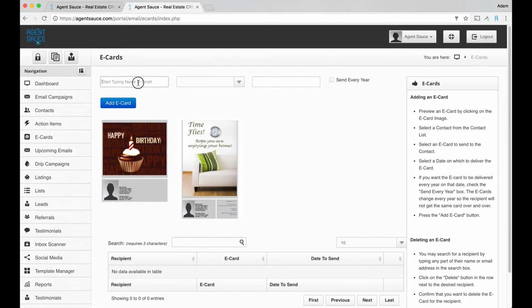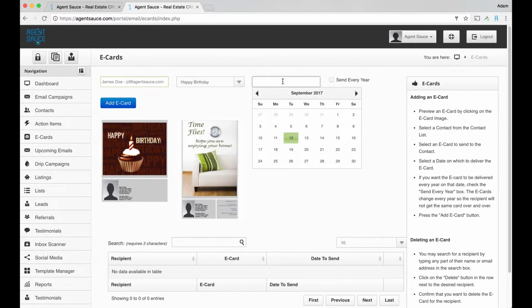All we got to do to get started is start by typing the name of the contact up here. And what you'll see is that we pull up a little list of our contacts and we can just select the one we want. Then we just drop down and select the e-card that we want and we select the day that we want it to go out.